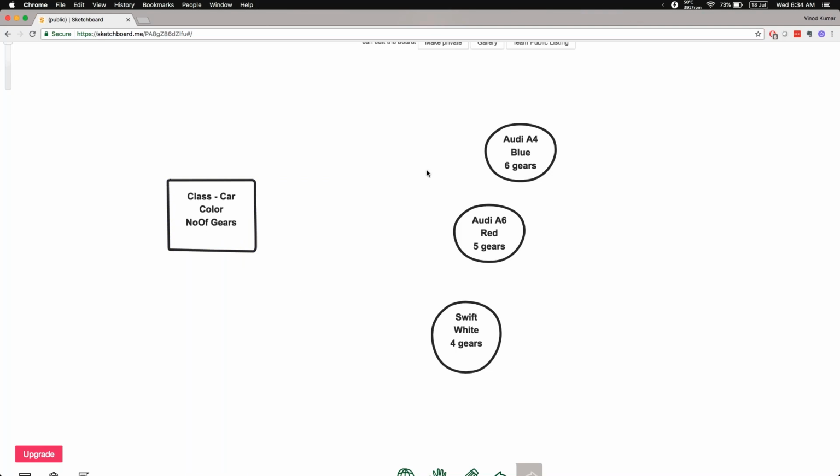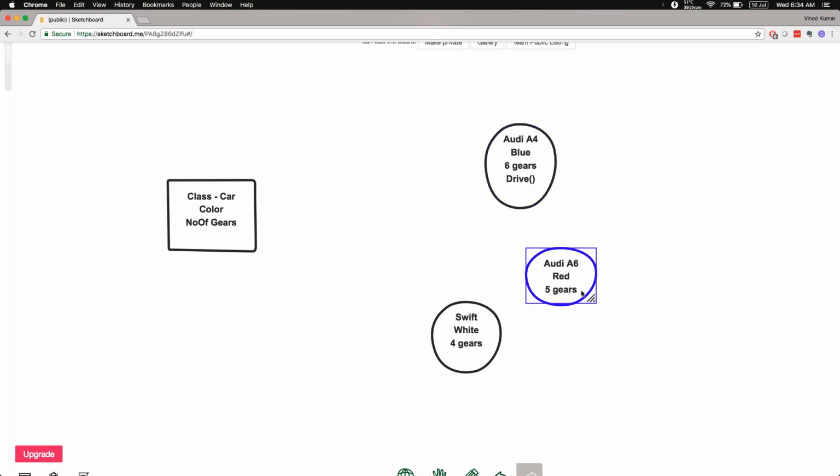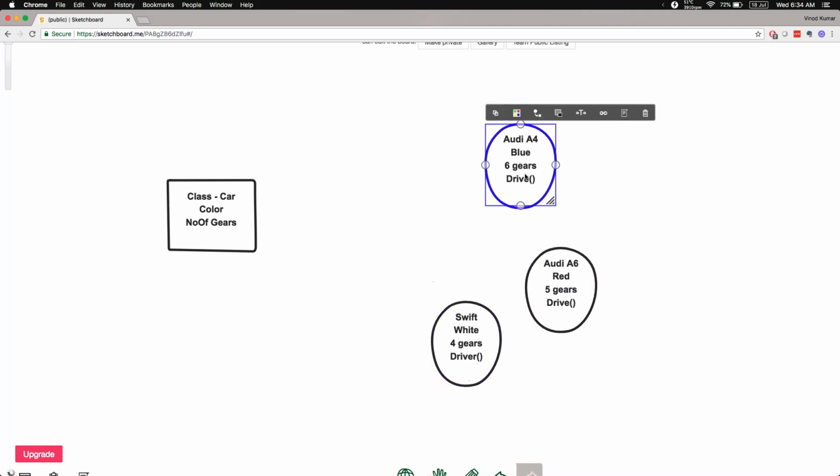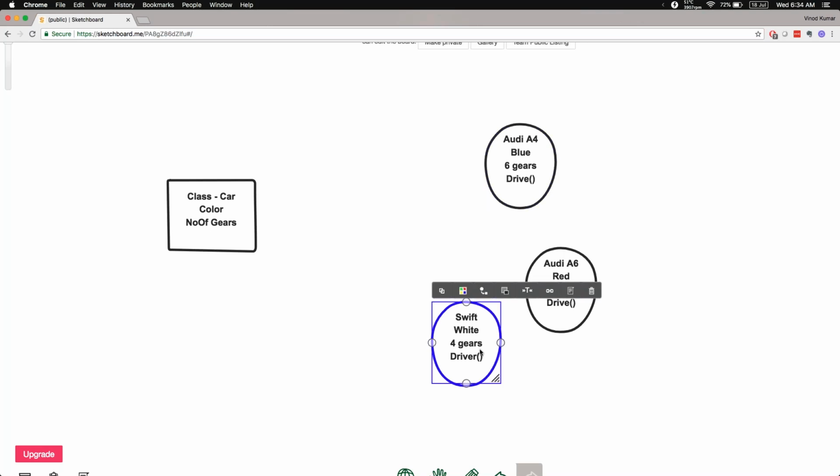Now all the cars can drive. Correct? So drive will be a method, how it functions. Drive will be a function here. But this function will behave differently for different cars. This will drive at a higher speed, this will drive at a lower speed, but drive in general is a function. Correct?